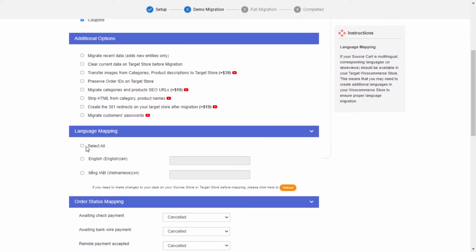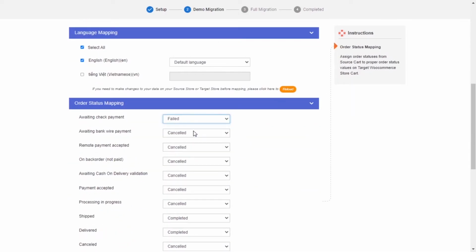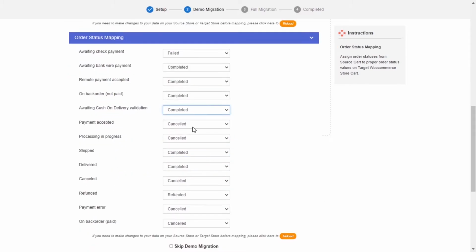Next, you can easily map your language and order status in this section so that they will be displayed correspondingly on your target store.